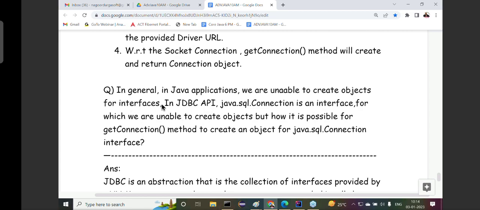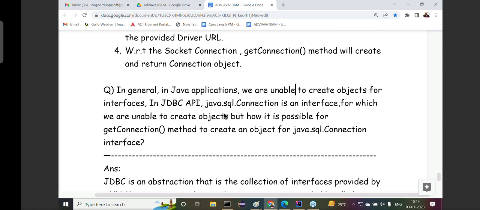We are unable to create objects for interfaces. In JDBC API, java.sql.Connection is an interface for which we are unable to create objects. But how is it possible for the getConnection method to create an object for the java.sql.Connection interface?